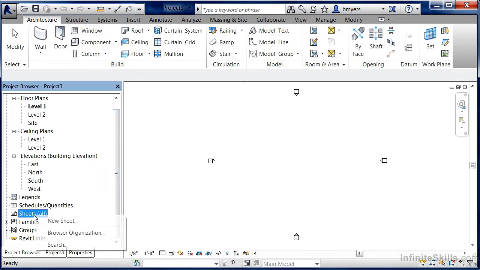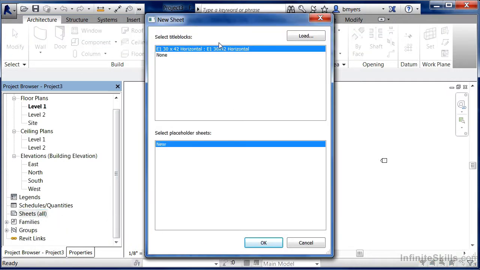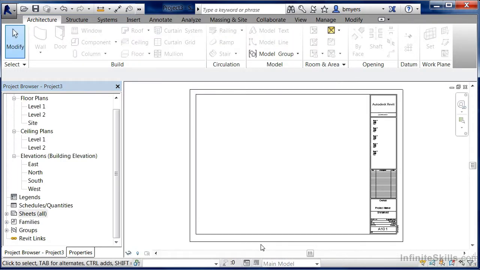I'll also point out that if we go in and create a new sheet, that even your title blocks can be in here. So you can have your different size title blocks available to you. Then you select the appropriate title block off of the list and click on OK. It'll bring up your custom title block and you can start to fill up your sheet with information.